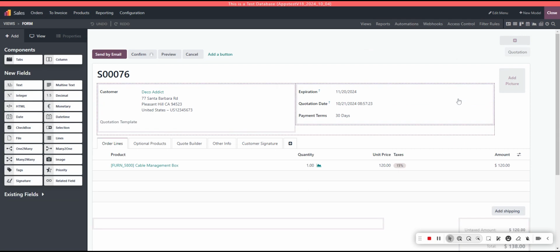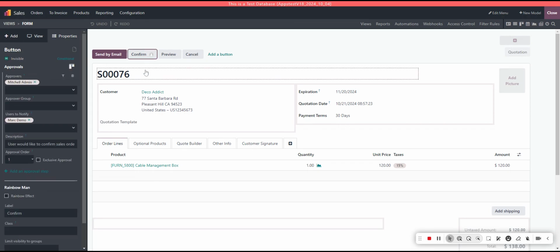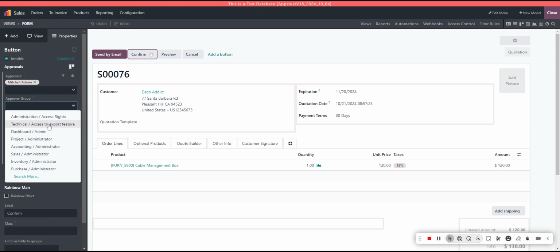Once you click into Odoo Studio, you can select the area which you would like to set up an approval for. In this case, you would just click the confirm button and we can see this approvals menu. Under this list, you can select an individual approver. That would be either one user or a number of users, which you can manually select here, or you can select a group of users based off of their access rights as well.